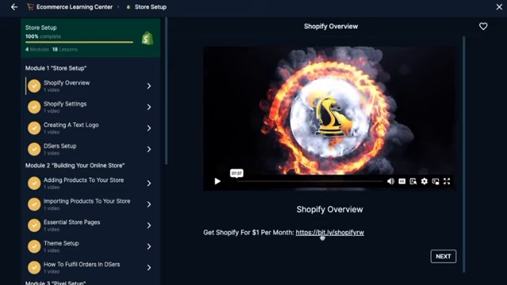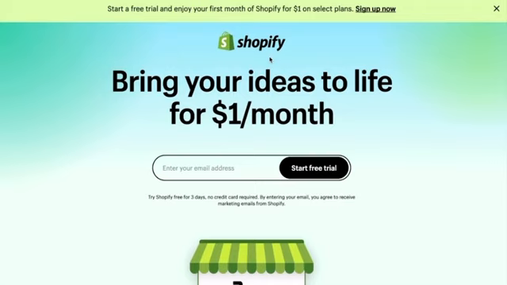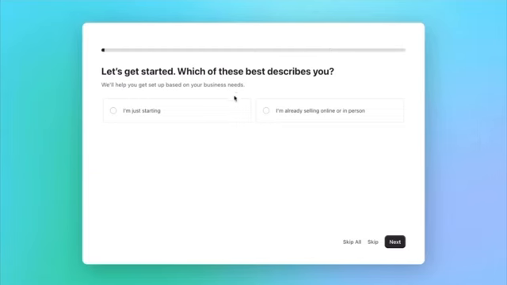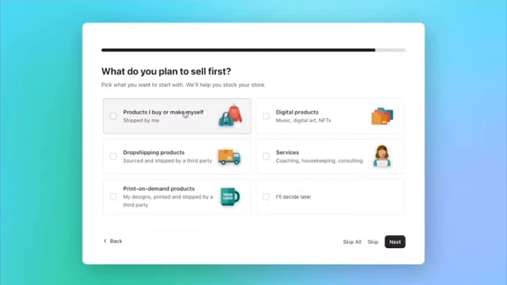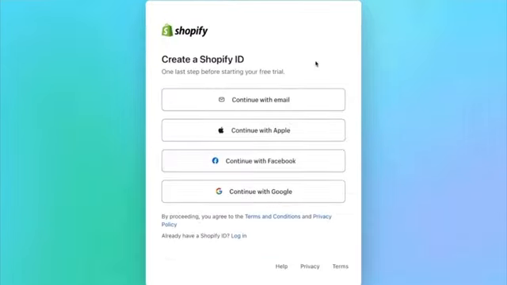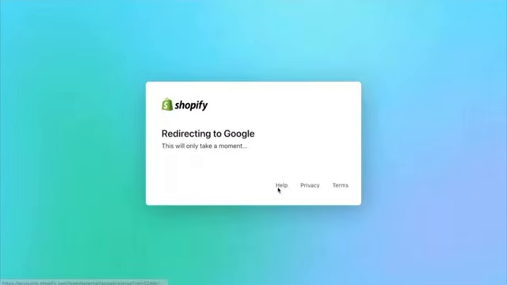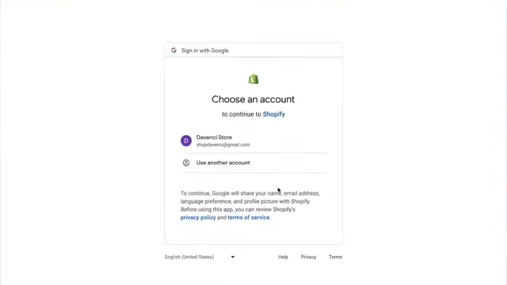So next we have to build our website, and we're going to build it on a platform called Shopify. So right below this video, there's a link to Shopify. And if you use this link, you can get Shopify for $1 per month for anywhere between 1 to 3 months. So click the link, put your email address in, and get started. And then you want to click I'm just starting, click next, click online store, click dropshipping products, and then click continue with Google. And now we're going to connect it to the Google account we just made.